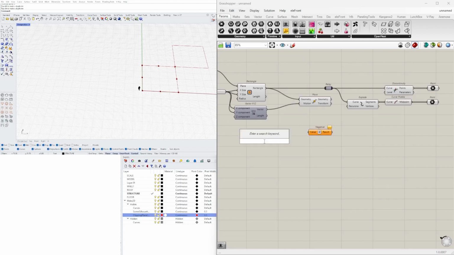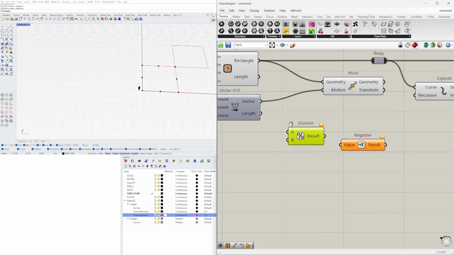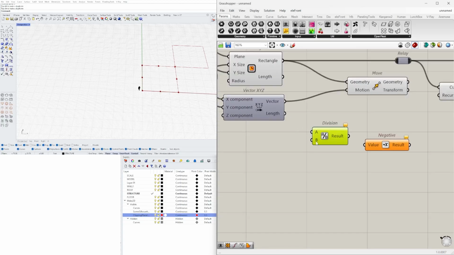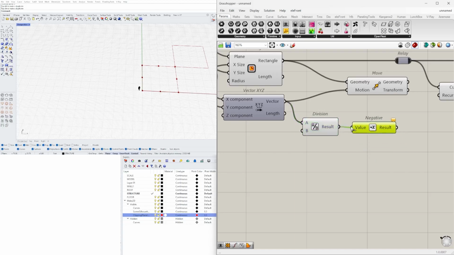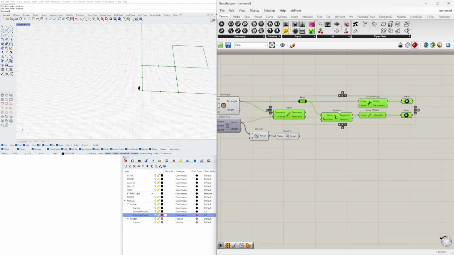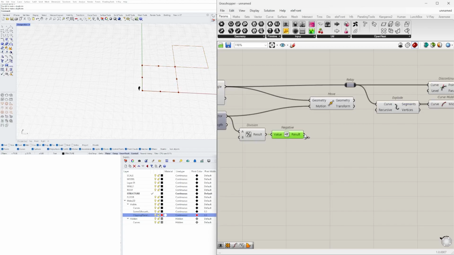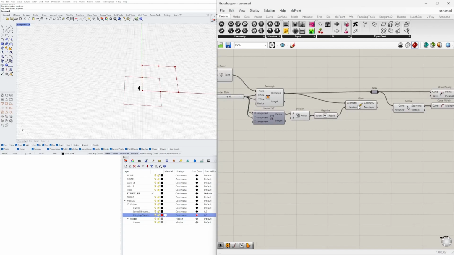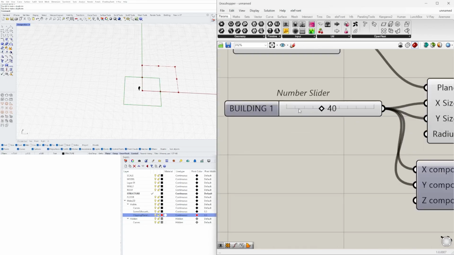And divided by 2. So we'll go to / and 2, and this will give you a component where it's a division, but when you plug in A, it'll be divided by whatever number you plugged in. So we divided it by 2, so this vector divided by 2 in the negative direction, and when we plug that into the move, it'll actually move it to the center. So now whenever we change this, it will be from the center.